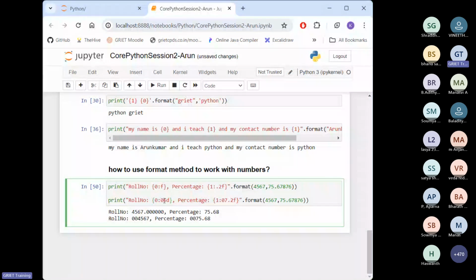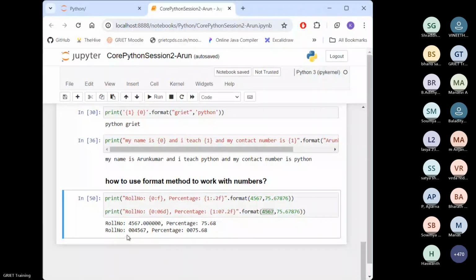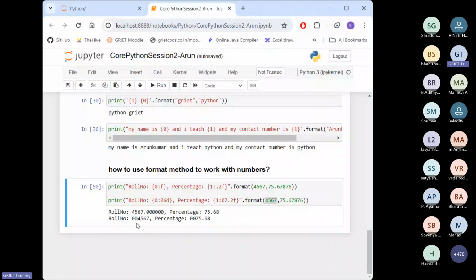So I am fixing the width of a number for the first value, that is 4567 is my width, but I want at least 6 digits for that number. But if there are not enough values to support that 6 digits, the remaining digits will be filled with 0. Correct? So that kind of constraint you should also be very careful about.